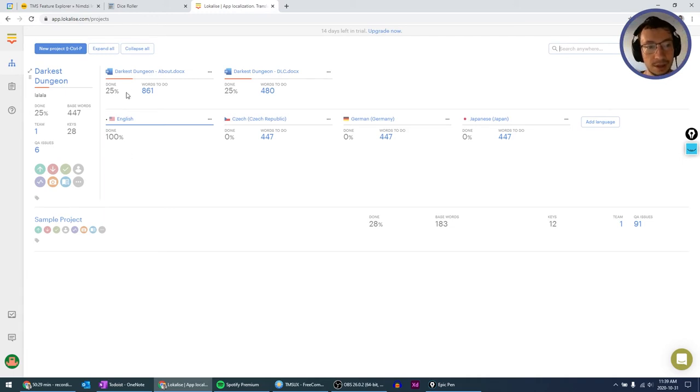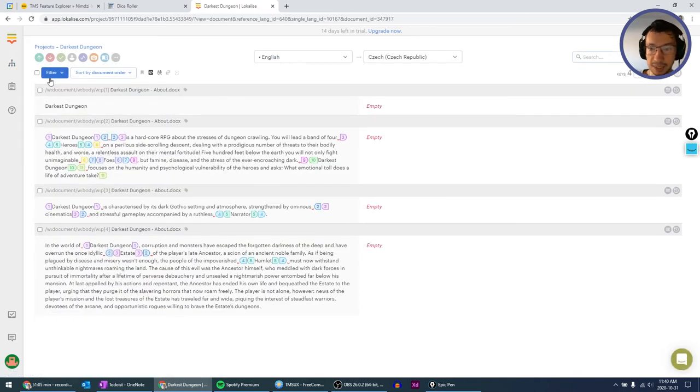I don't know. What do we have here? Oh, Darkest Dungeon is done 25%, which I guess means it's counting the source as well. Isn't that a little bit confusing? Words to do 861. Words to do 480. Okay. Keys 28, team 1, QA issue 6. So, how did we get to the thing? Do I click here? Yep. Okay, here we are.